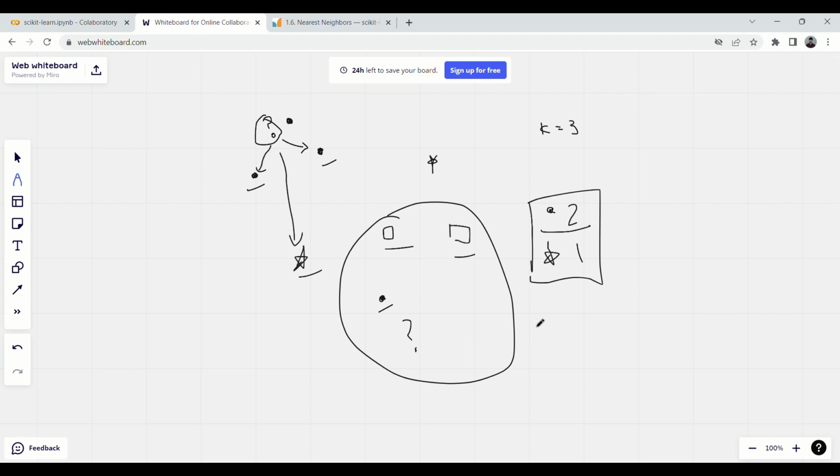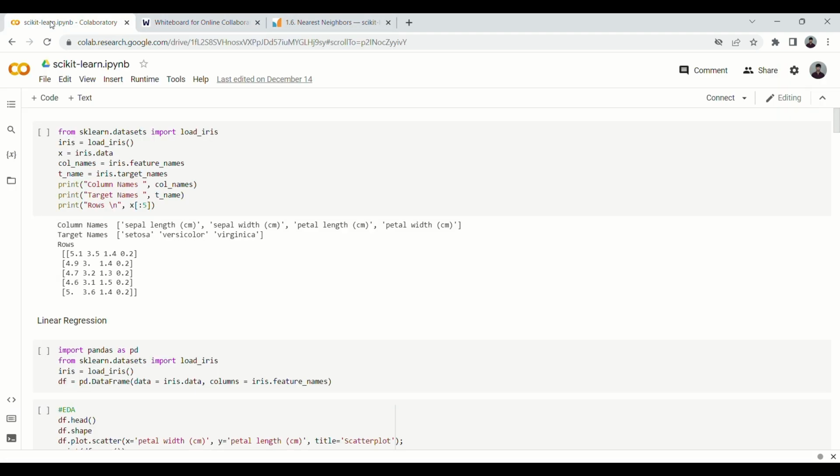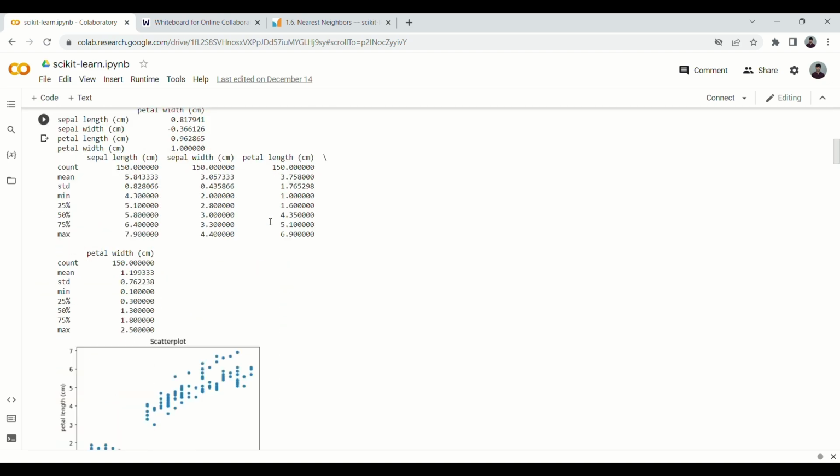But if I decide to take weighted KNN, just because this is closer, it is more probable that this question mark is going to be a dot, because it is really close to this question mark, and this will have a higher weightage. So again, there is weighted KNN, and you can read all about it in the documentation as well. So now we can begin with the code.